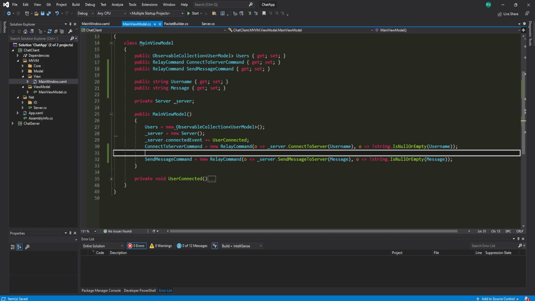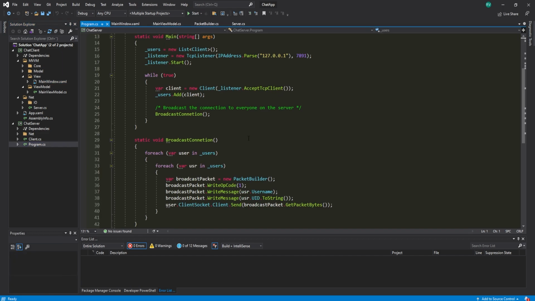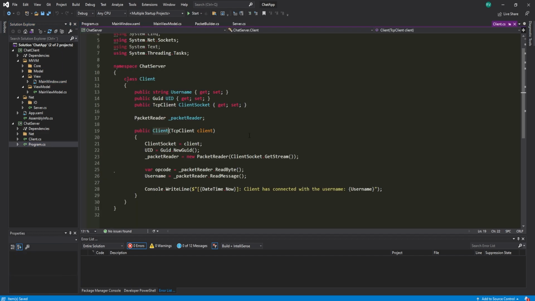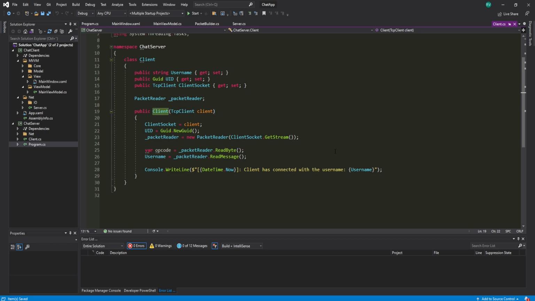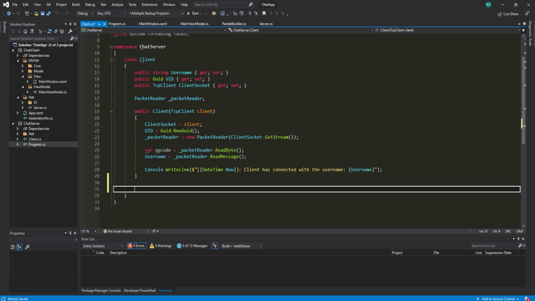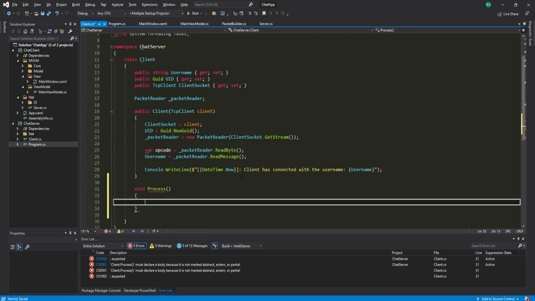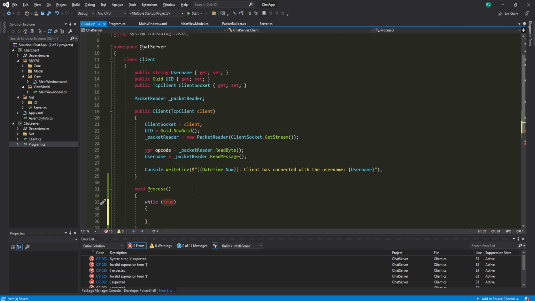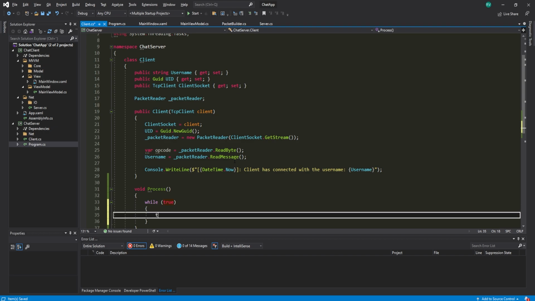Now, since we're sending this to the server, we need to interpret it on the server as well. So let's head back into the server. Let's go into program, and from here we want to head into client, and we want to set up a processor in here, which is going to process all the packets that we get. So we'll do void process. We'll do a while true, because it's going to be running forever until we break out of it, being that if something disconnects or if something goes wrong. And we'll do a try catch.